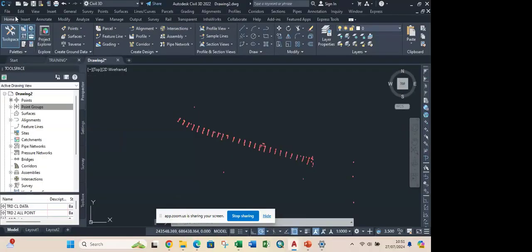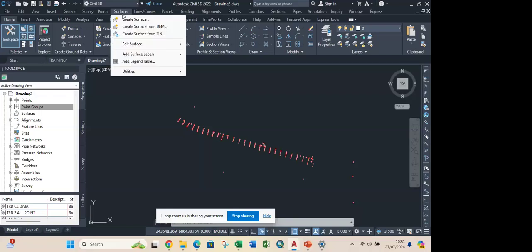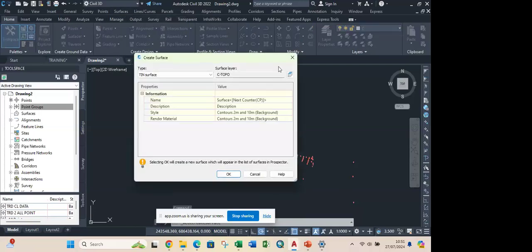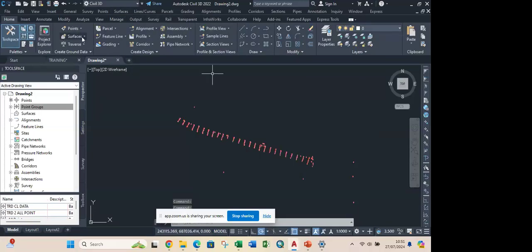This is the first one. The first one is from my menu bar. You can see Surface here. If I select it, Create Surface. It's the first one.